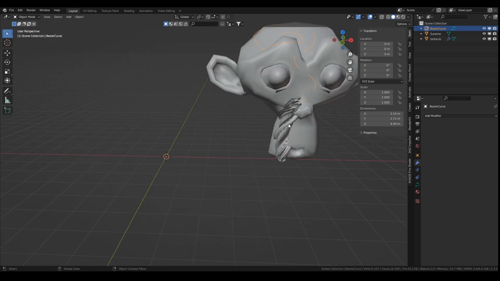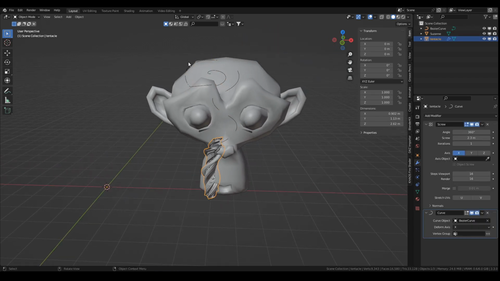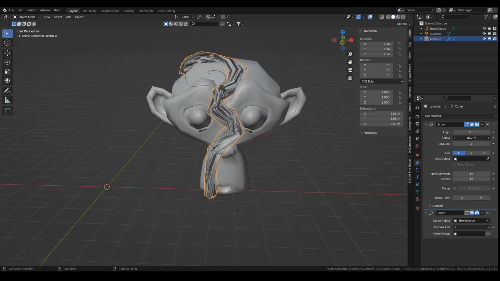So now my tentacle has popped to that location and is following the curve, which is nice. All I have to do to make it stick more tightly, to make it follow the length of the curve, is increase the screw like that. And there we go. I'm hoping this is going to show a mistake in a minute. Okay, it kind of does.